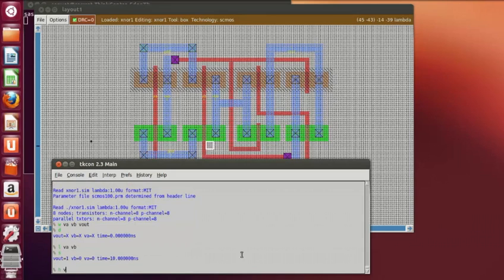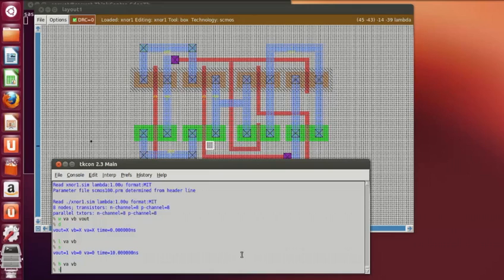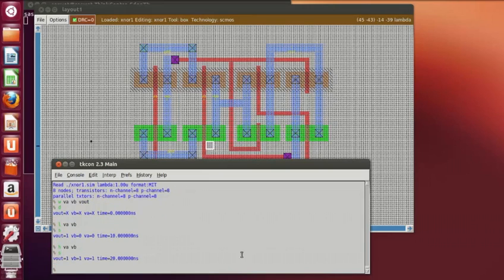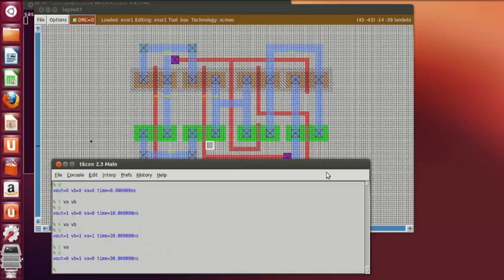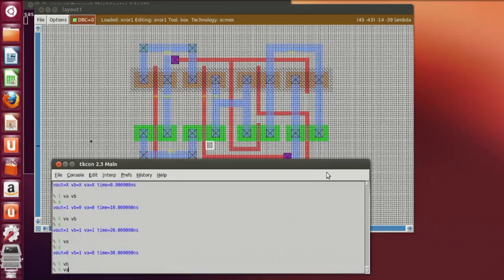When both are high, again it will be 1. It's 1 again. When both are different, the output is 0. Then give low value to VB and high value to VA. Output is 0 again. So if you want to see this in an analyzer, type ANA, VA, VB and Vout.